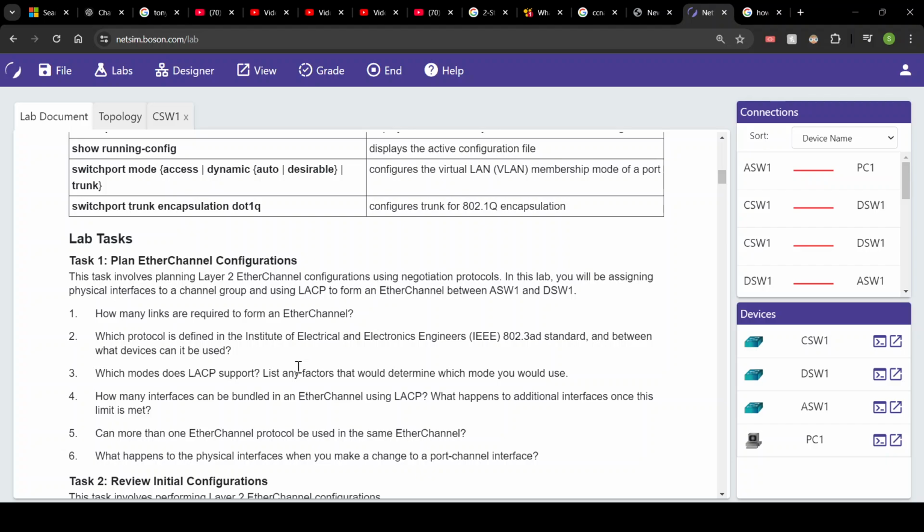Between what devices can the LACP protocol be used? It can be configured between two devices that are connected to form an Etherchannel, on each side. So you have to configure the same protocol on both sides. You can't mix and match here. You can't have LACP on one side and PAgP on the other side. That's not going to work. So that's the key thing you need to remember.